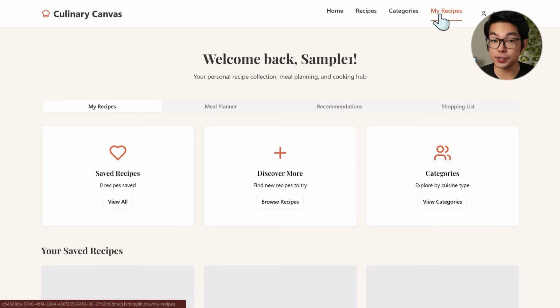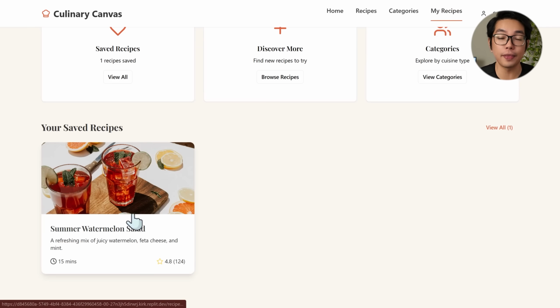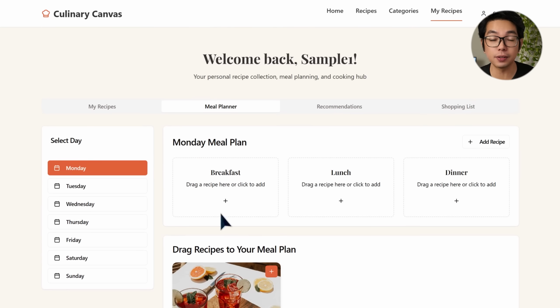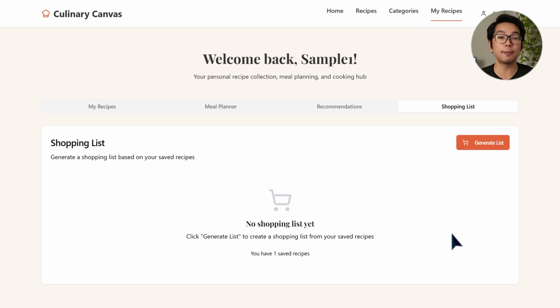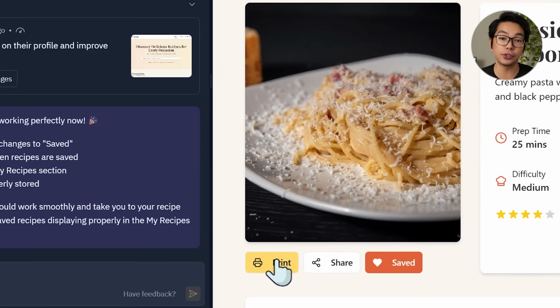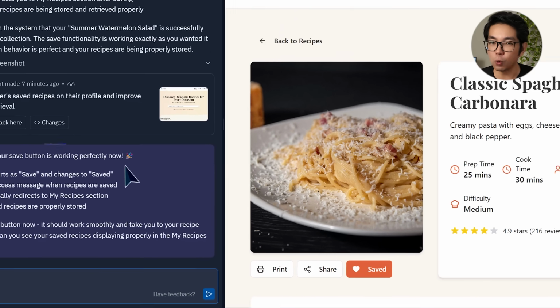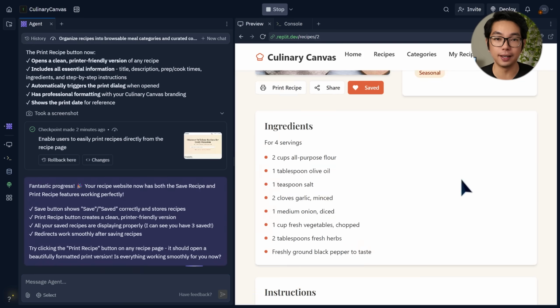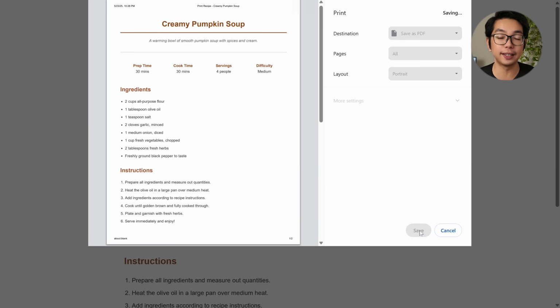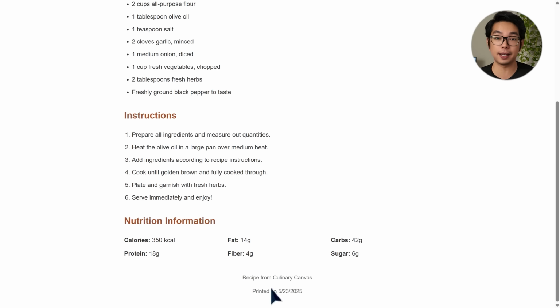I can view all of my saved recipes and use a meal planner with them, see recipe recommendations based on what I've already saved before, and even generate a whole shopping list with all of the ingredients I'm going to need. There's a print button here on each saved recipe page, but it's not working. Again, after asking Replit to fix it for me, the button now works perfectly. It opens a clean, printer-friendly layout of the recipe, and from there, I can either print it out or save it as a PDF.